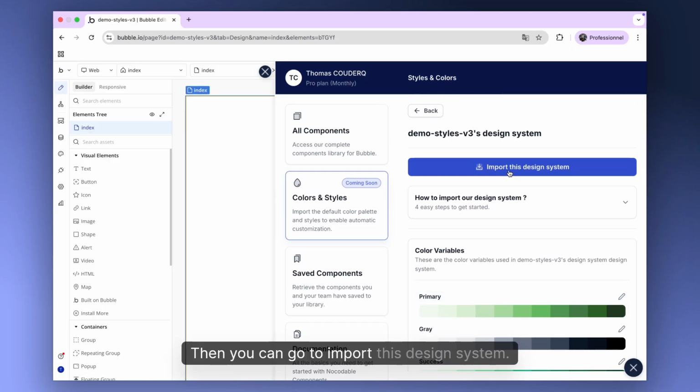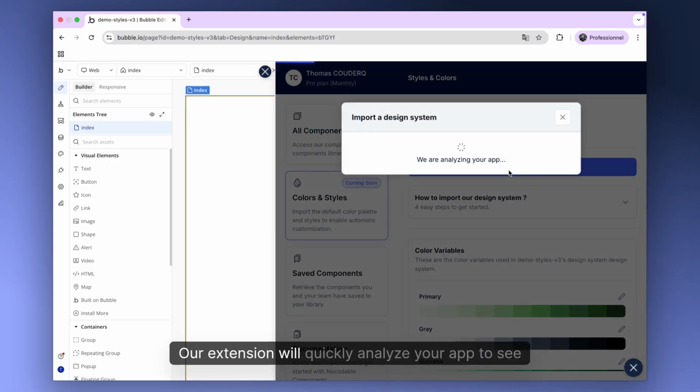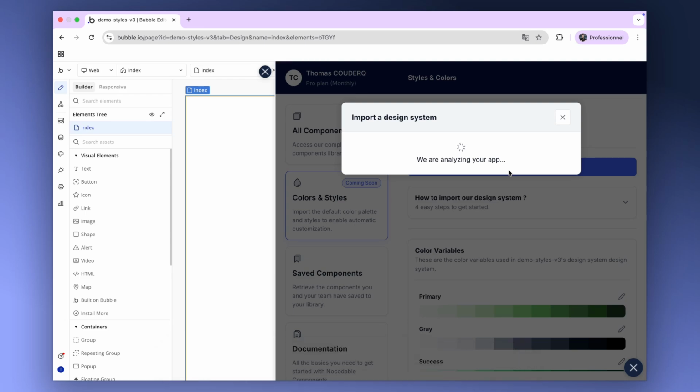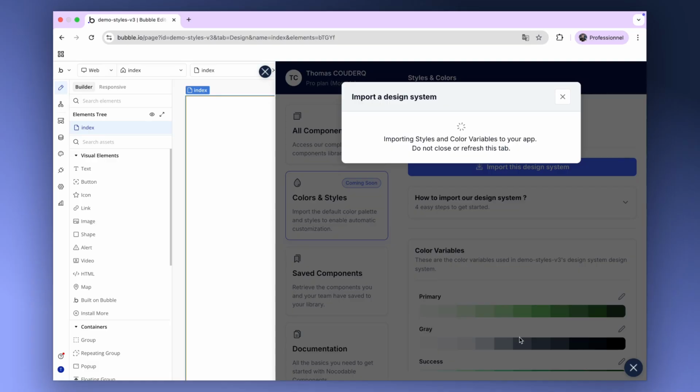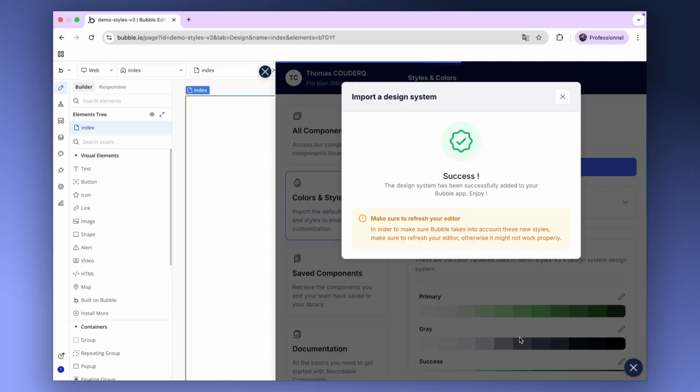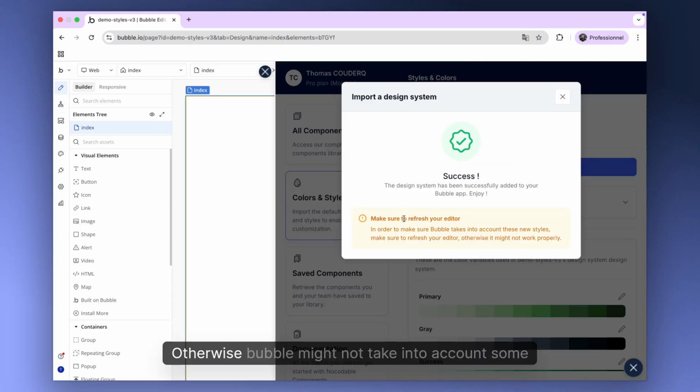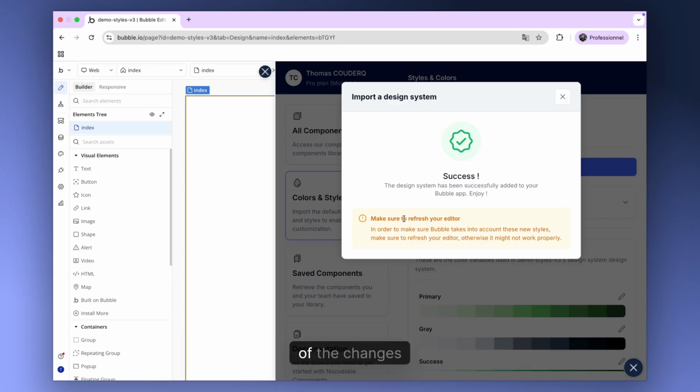Then you can go to import this design system. Our extension will quickly analyze your app to see which styles and color variables from Nocodable are already present or not in your app. And then you can confirm an import. And this is important. Make sure to refresh your editor, otherwise Bubble might not take into account some of the changes that have been made.